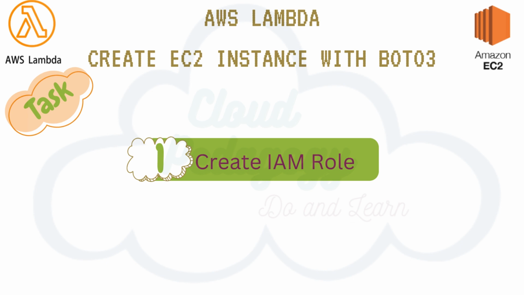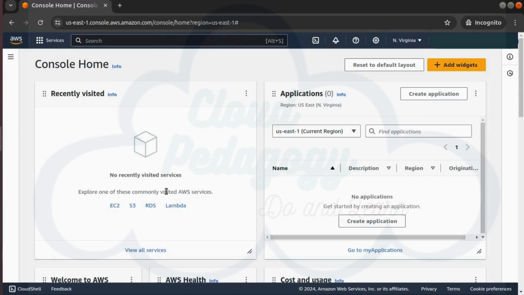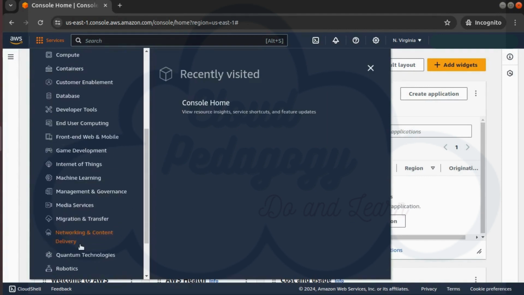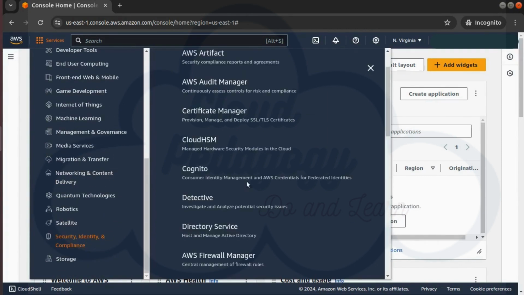So let's start with task 1, create an IAM role. We create an IAM role that has permissions like Lambda basic permissions and access to Amazon CloudWatch logs. So first we create a policy and then attach the policy to this role. Let's get logged into the AWS console. So what we need to do is, under Security, Identity and Compliance, select IAM.